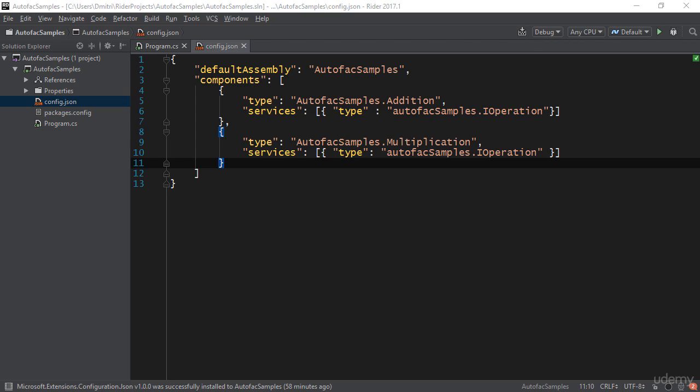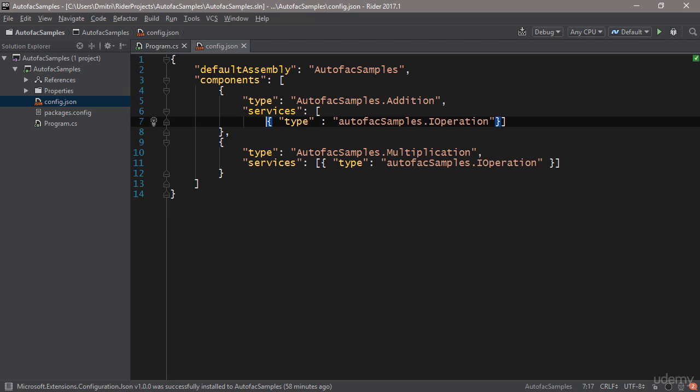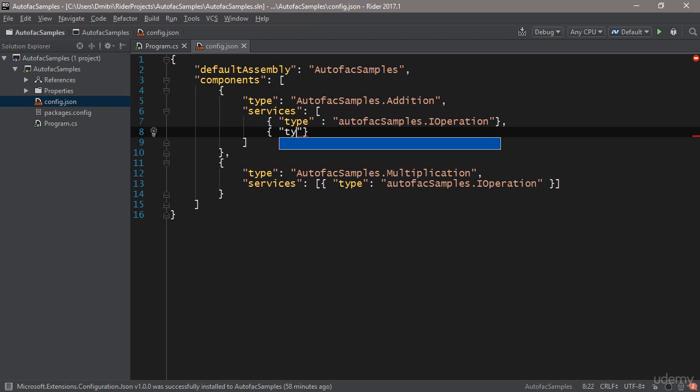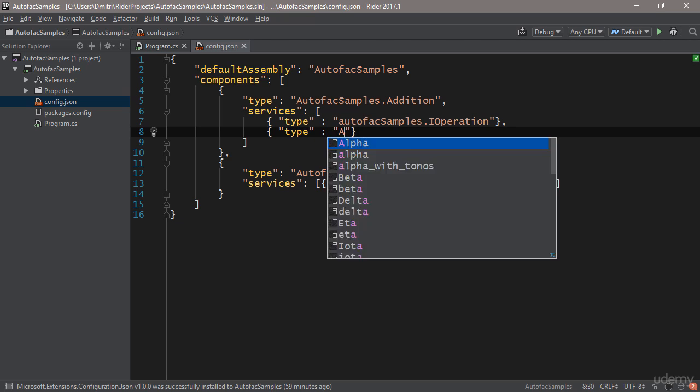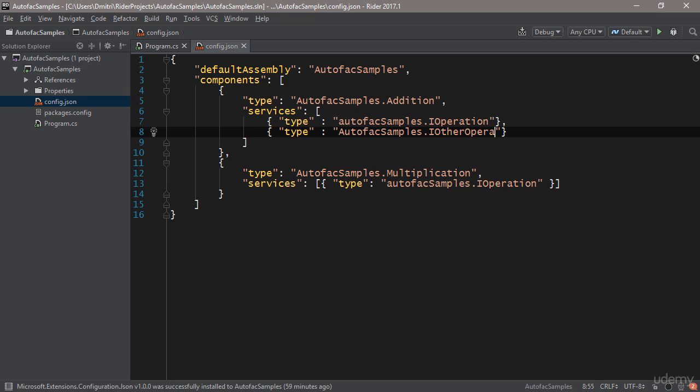All right, I wanted to talk a bit more about the kinds of things that you can actually configure in your XML or JSON files. So obviously, anytime you see square brackets, that means you can configure more of something. In this case, for example, I have just a single interface called IOperation. But if I want another one, I can just put a comma here and I can specify another type. And this can be, let's say, artifact samples.IOtherOperation, for example.